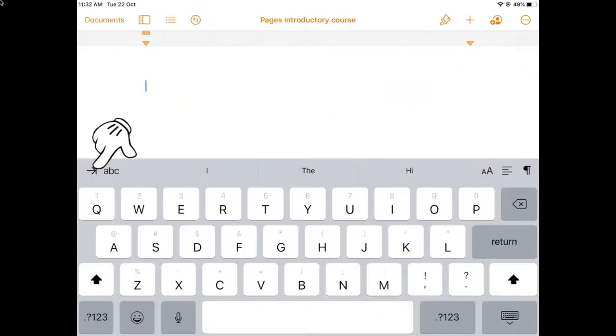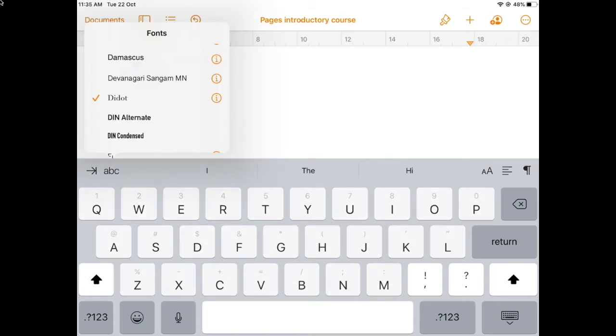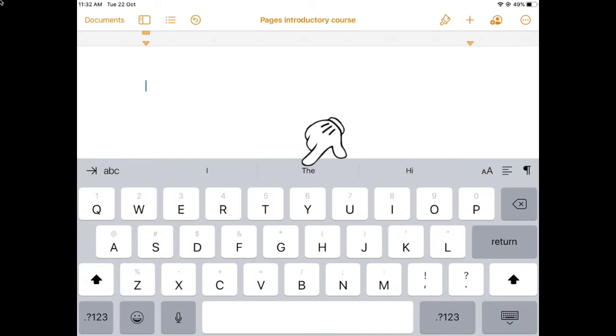Now the toolbar above the keyboard. First we have the arrows, for typing or to change our tab stops. Next is the icon that allows us to change the fonts that we use in the document, and Pages has a wide range of these fonts. The centre of the toolbar is our predictive text, and we can tap on any suggested word to save us typing the complete word.